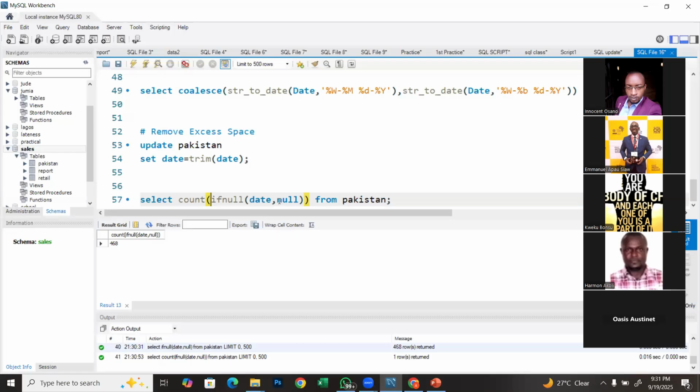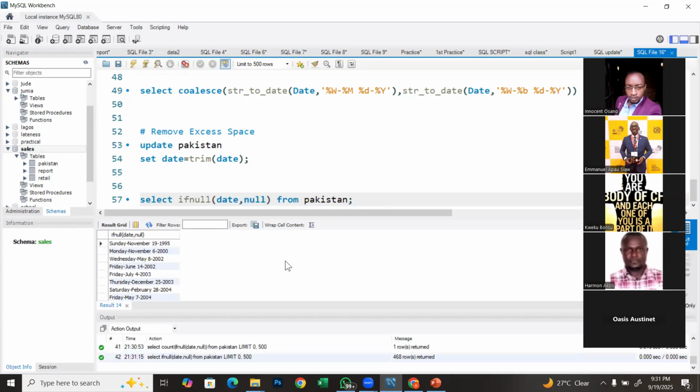So there is no null. If null, it's supposed to write null there, but it does not really write any null there. So why is it giving 468? There is no null, it's just returning the normal thing. Now this is one of the things that we actually face.